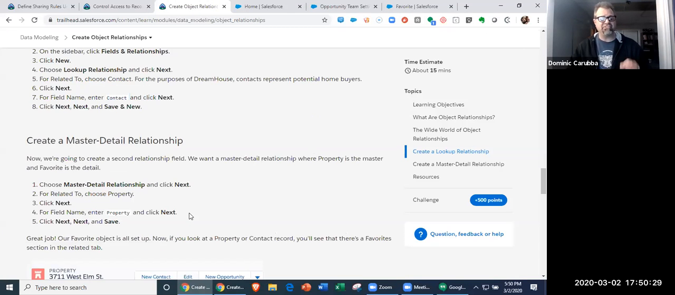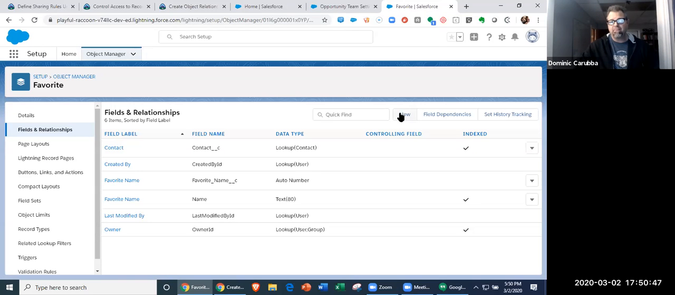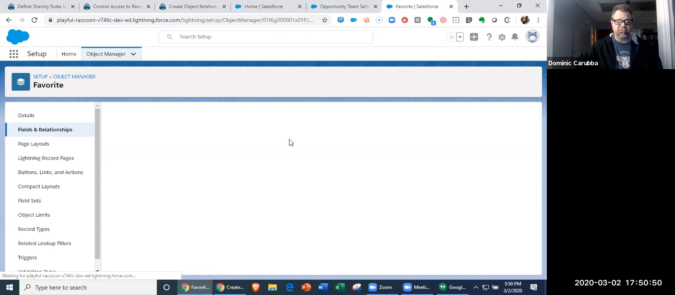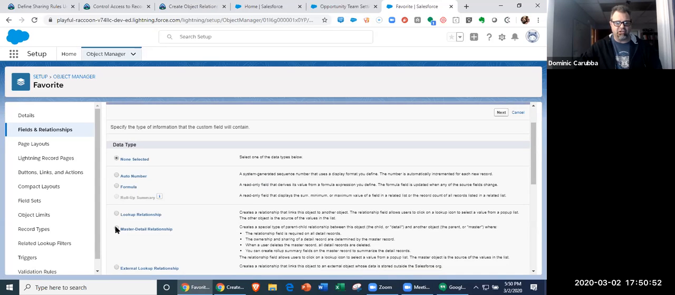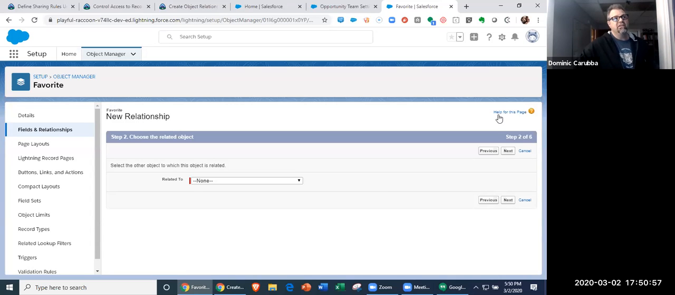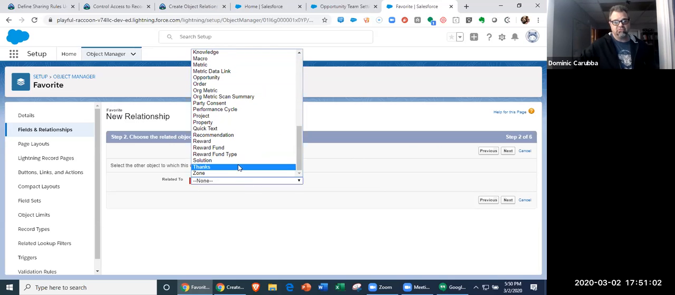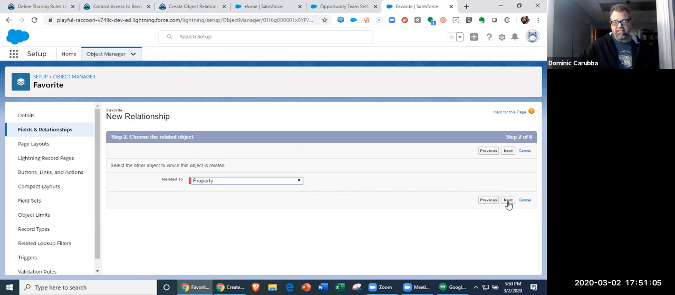Now I'm going to create a master detail relationship. That is, favorite of what? You can only have a favorite of something that has to be there. So we're going to create another lookup field for the property. However, because it's required, you can't have one without the other, I'm going to create a new field, but it's a master detail lookup relationship, which is another way to say the parent controls the children. So I got my property.